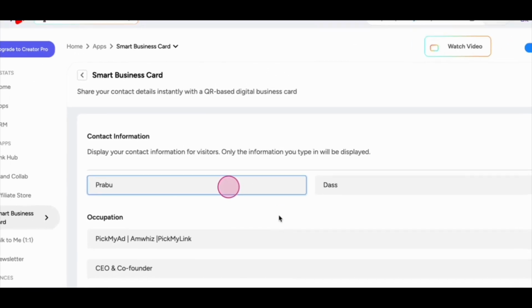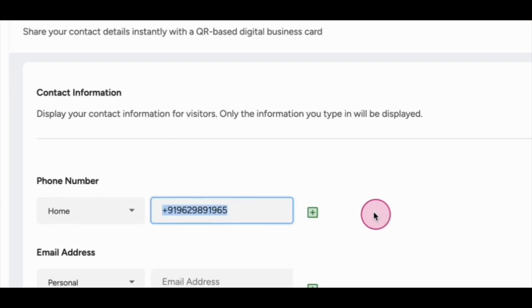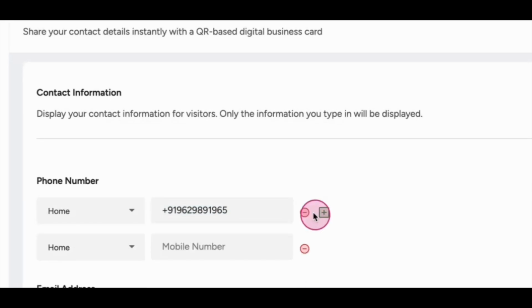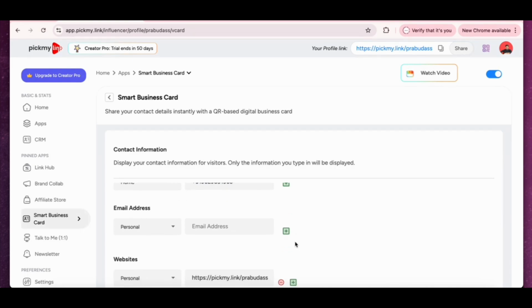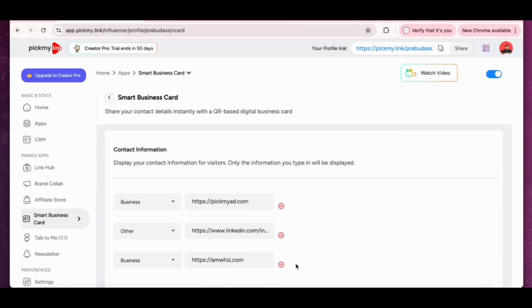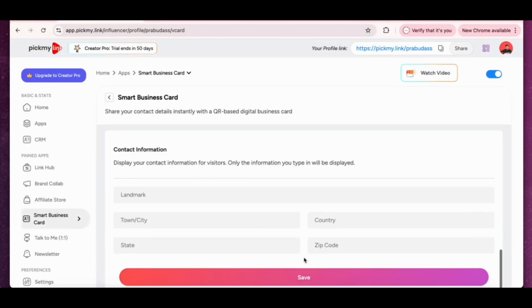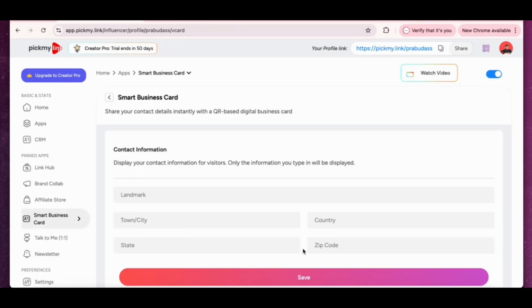Here, you can input your first and last name, occupation, position, and phone number. You can add multiple phone numbers and remove them if you don't want to have multiple numbers. Similarly, you can configure multiple emails and add multiple links such as your website, business details, or any other URLs you want to include. You can also save your physical address. Once all this information is saved, that's all you need to do.